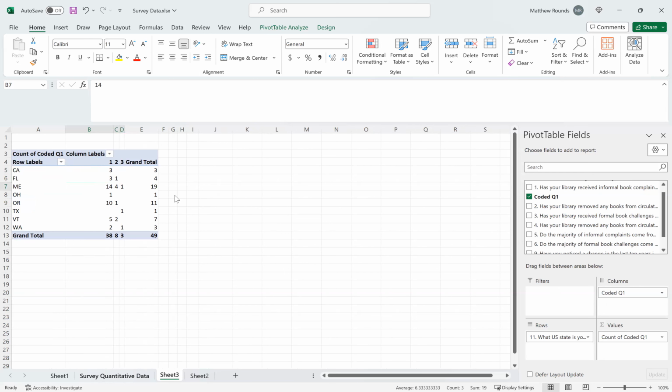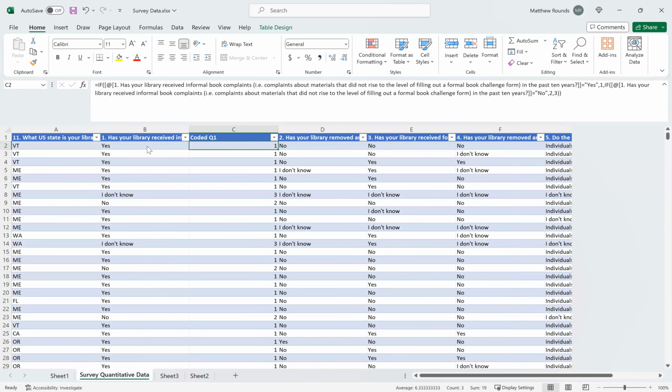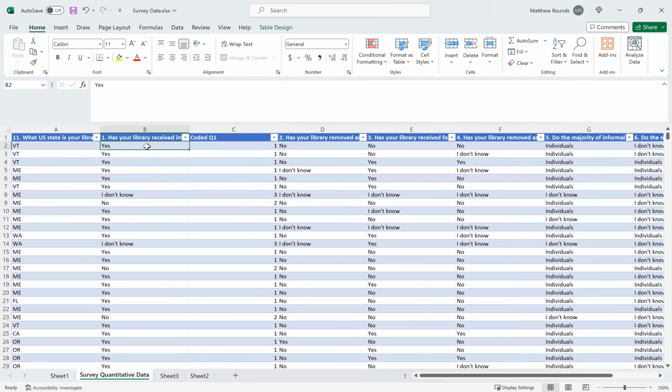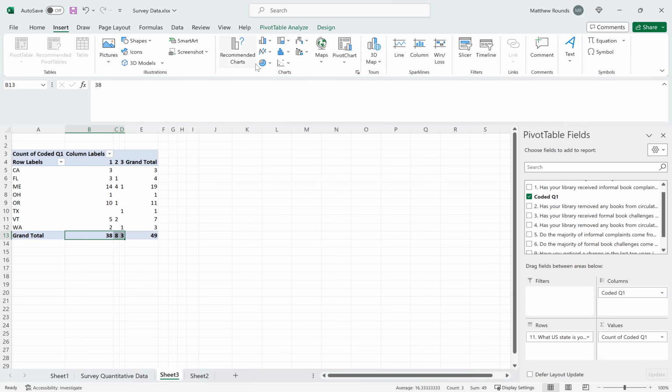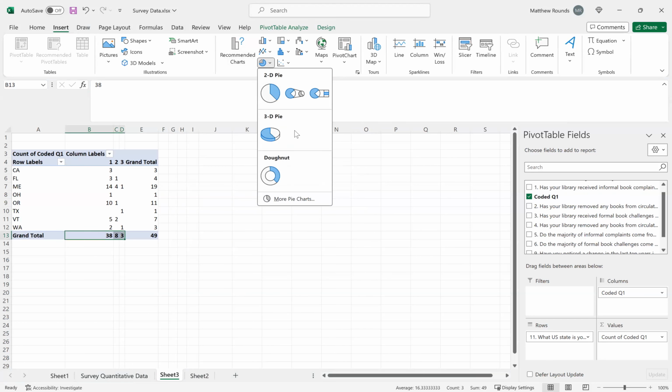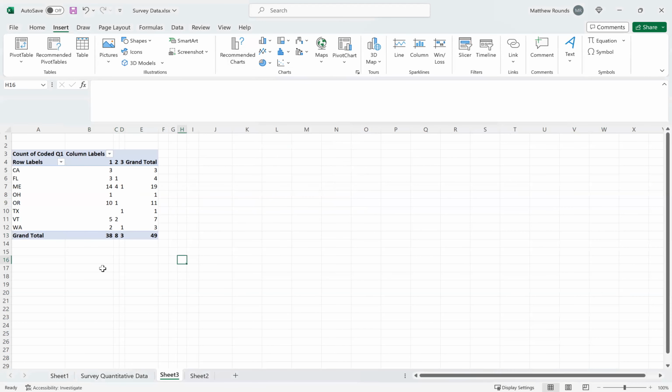I don't know why it's so slow to go back and forth. Oh, the question you said: has your library received an informal complaint? Yes. So this pivot table is giving you that information. Okay. And so now we could do a pie chart on those 3 values, which is kind of what you're looking for, or you could do it by state. I mean, there's a lot of things you could do.